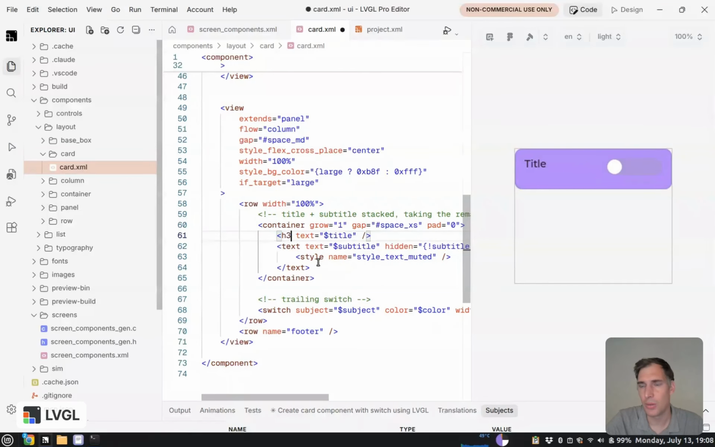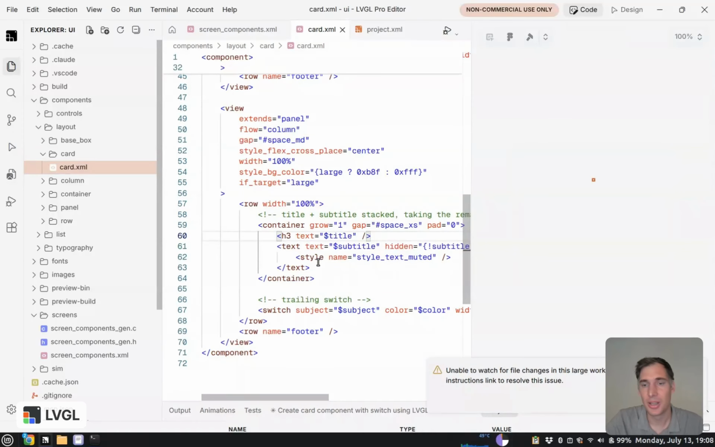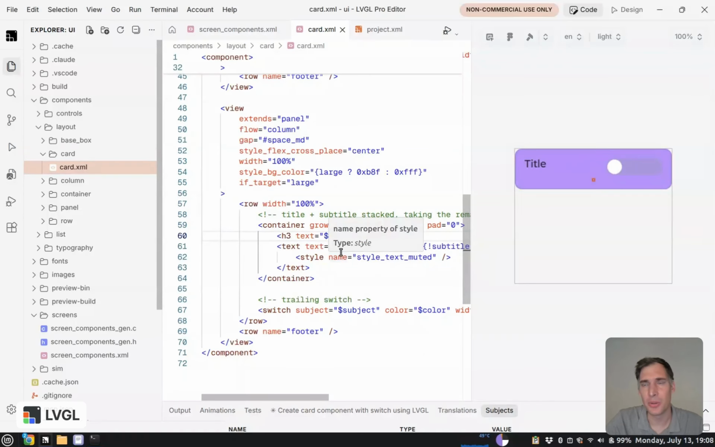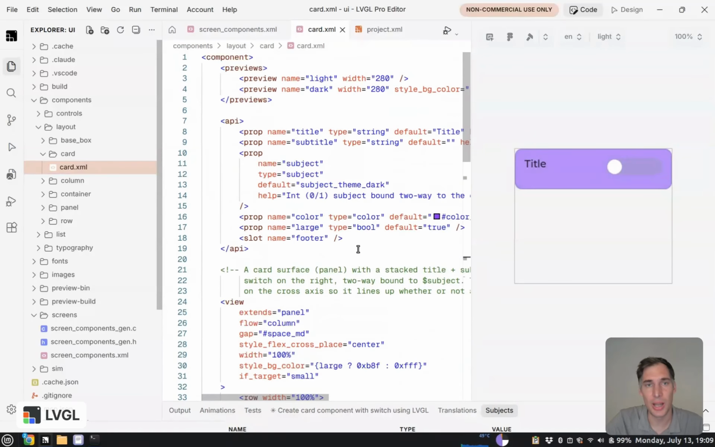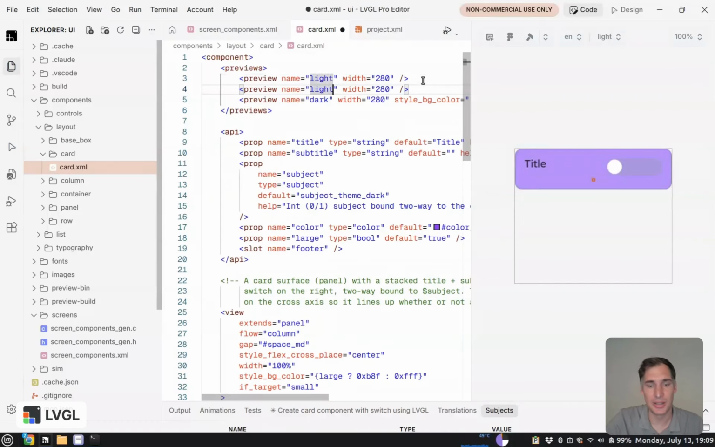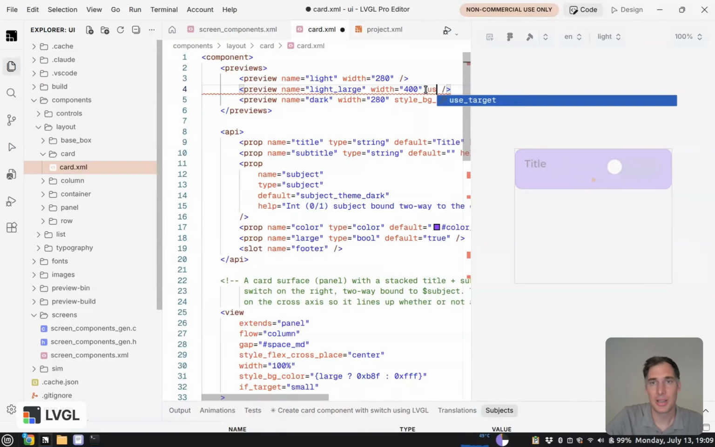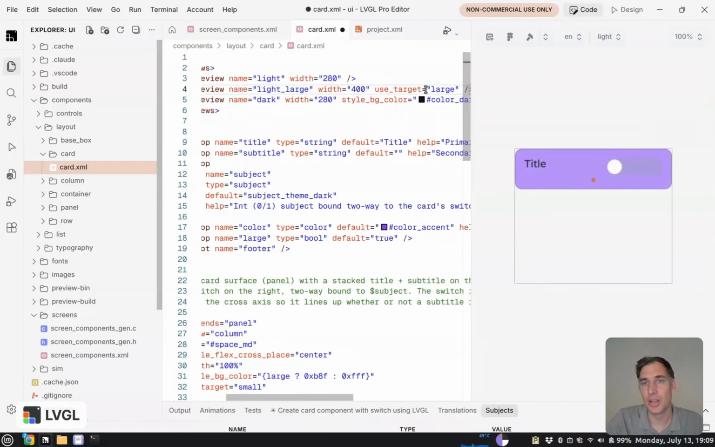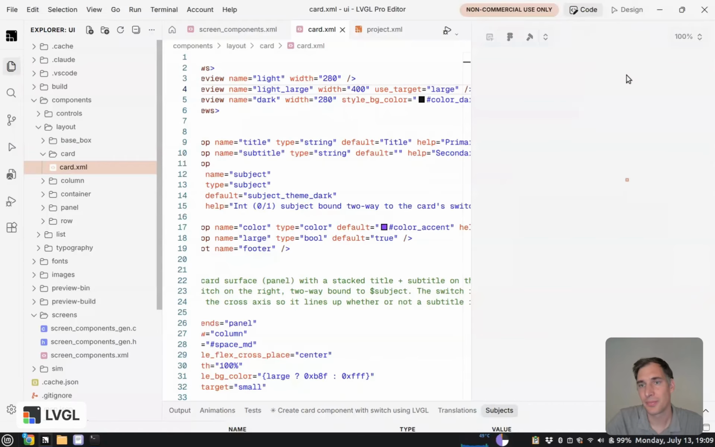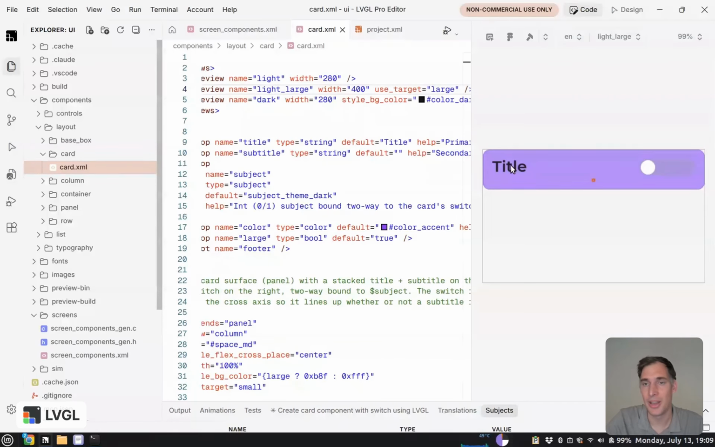This one, wow, it's not visible. What happened? We need to tell the preview which target to use. So let's scroll up, and now the light preview is selected. Let's copy it. Let's call it light large. Let's make it really larger, like 400. And tell it to use the large target. Okay, and now it's really better.